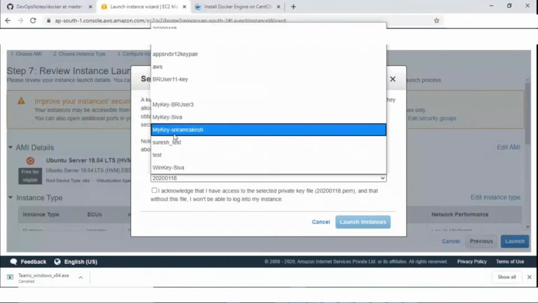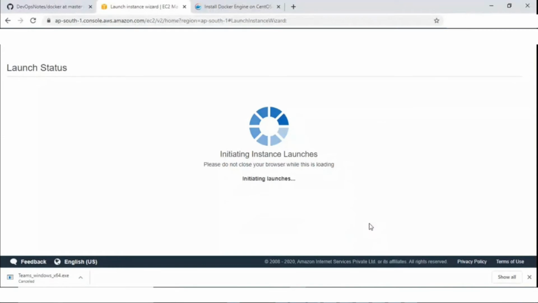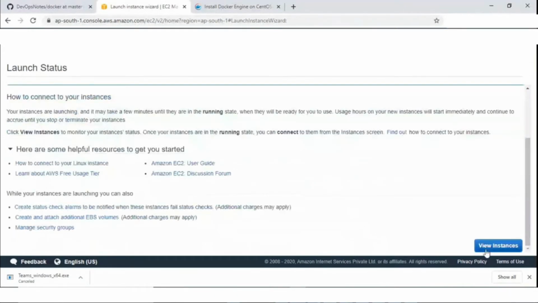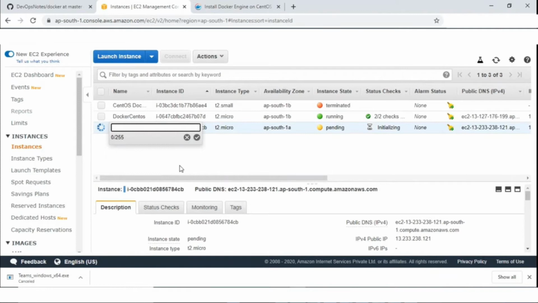After pressing launch, we can select a certificate. Either you can create a new certificate or choose an existing one. Since we have an existing certificate, we will go with it. And then finally, you can view the newly created instance. As you can see, the instance is getting created and it is coming up. We can give a name to this particular instance. Currently the instance status is pending. Once it is up and ready, the status will change to running.